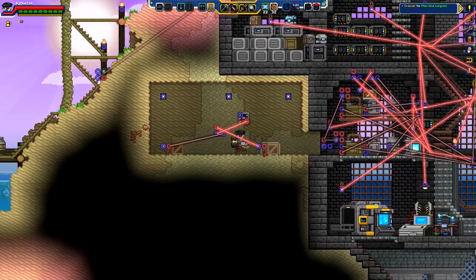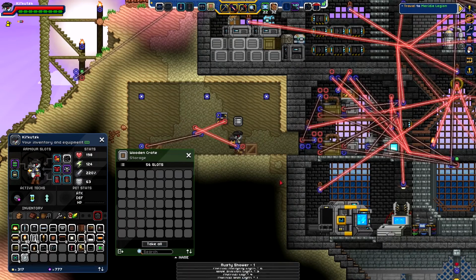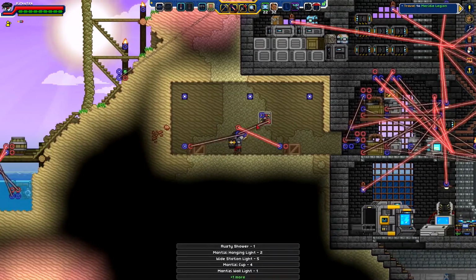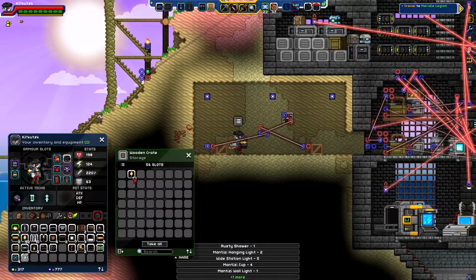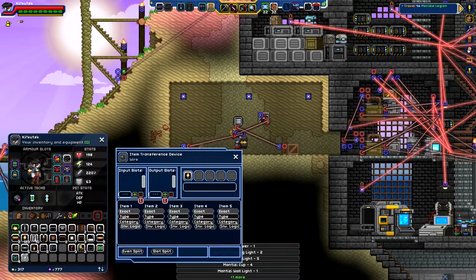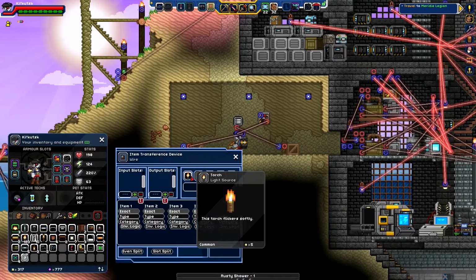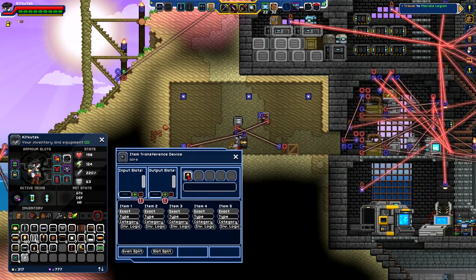Only the torches are left. Everything's over here. So just a quick example of how that logic works. Now, the other thing we'll show off really quick is how input slots and output slots work. We'll do them at the same time.